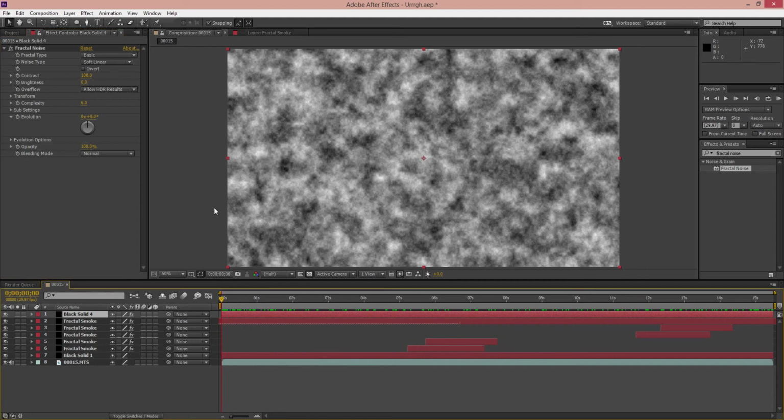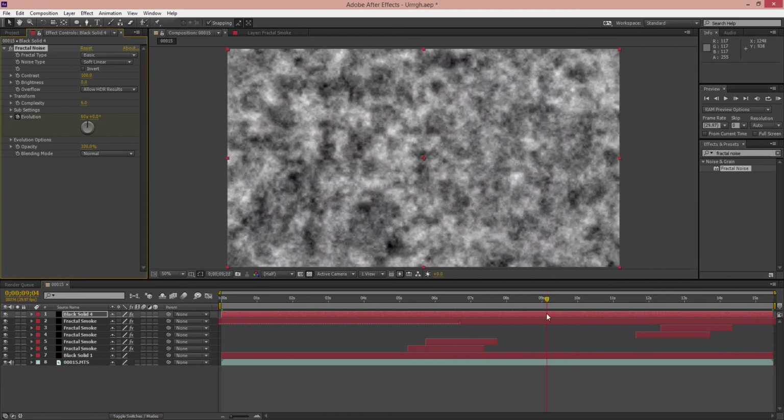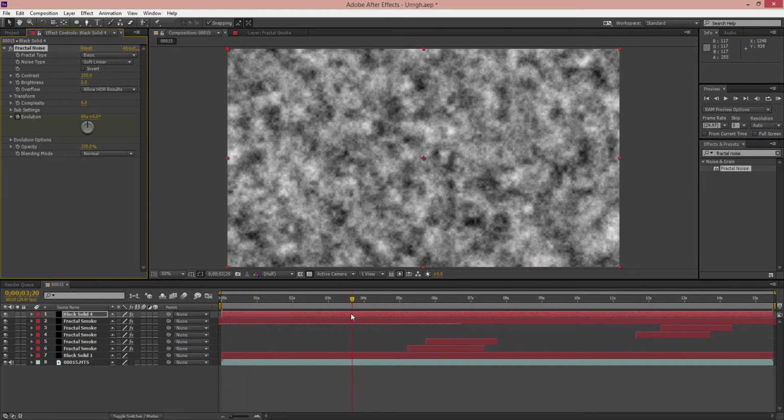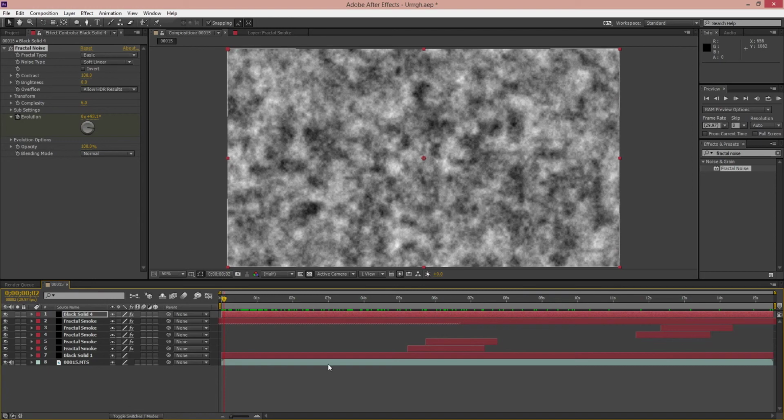Once you create the layer and put the fractal noise on it, you'll notice that as you scrub through, it doesn't actually move. Now smoke will actually want to move in real life, so you'll want to go here and key the evolution, and then go to the end and just simply make it move. So that way when you scrub through it, see how it actually moves? This is more of an actual real life smoke effect, as smoke will always move.